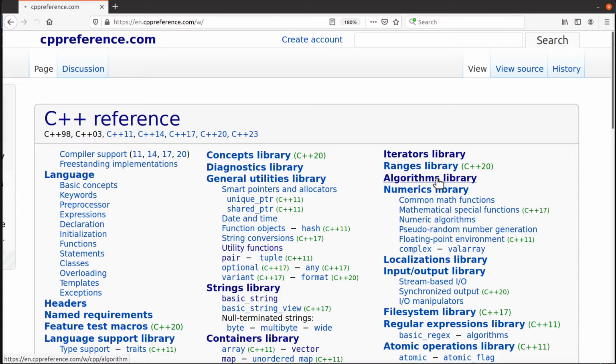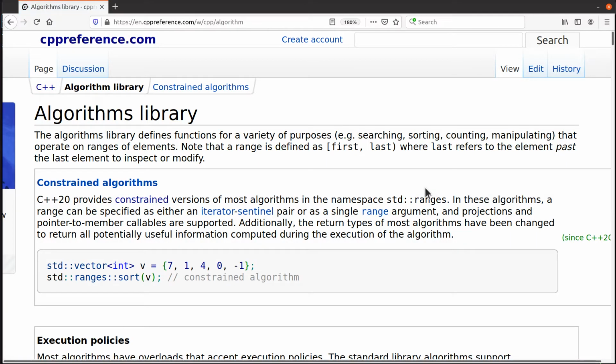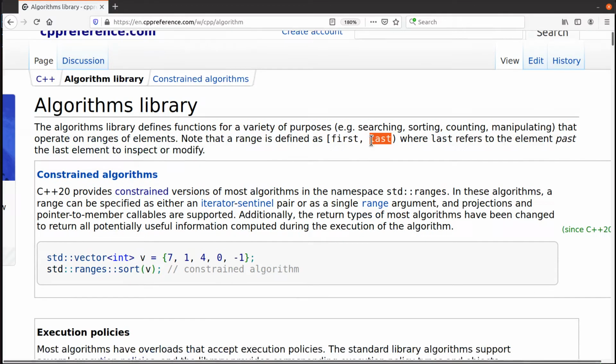If I click on algorithms library, I see a whole bunch of interesting functions I can do all sorts of neat things with. As they mentioned at the top here, almost all of them deal with a range of elements from one of these standard template library containers, right? And this is the usual open-ended range, starting at the first element here, up to but not including the last element that's referred to by an iterator over here, okay?